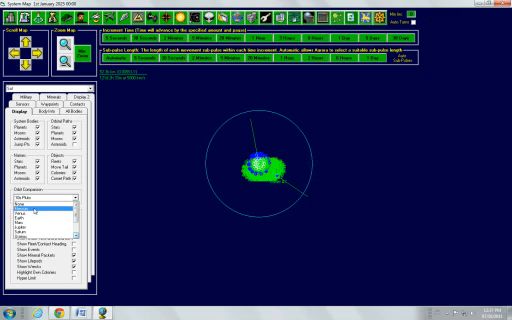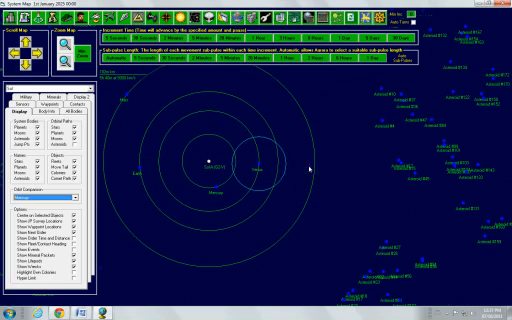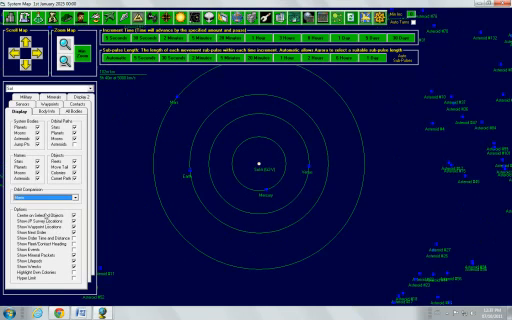And you can do stuff like Mercury orbit. So you select Venus, and you can see how far away Mercury would be from Venus if Venus was the star. And then here are a bunch of different miscellaneous options.